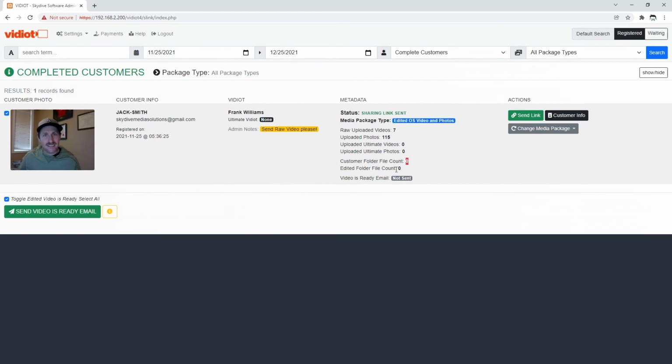And the edited folder file count, well, that's just because I've got a structure set up so that you can have a remote editor that only has access to the edited folder. The folder structure for the editor folders and the customer folders is exactly the same, so you can easily just drag and drop all of your customers' folders from the edited folder into the customer folder, and it will automatically put the edited videos into the edited video folder. So if you want to know a little bit more about that, again, check out the Vidiot folder structure. It's in the documentation here.